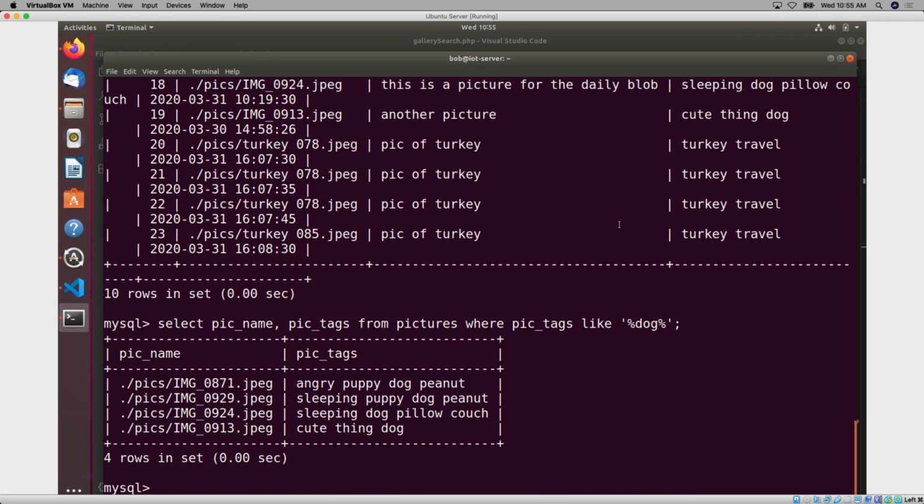And so basically now what we see is, these were all the images up here, and now what we're getting is the pick name and the pick tags, anywhere within pick tags that there is a dog. So this is showing us the images with a dog in the tags. So that's basically how this works.